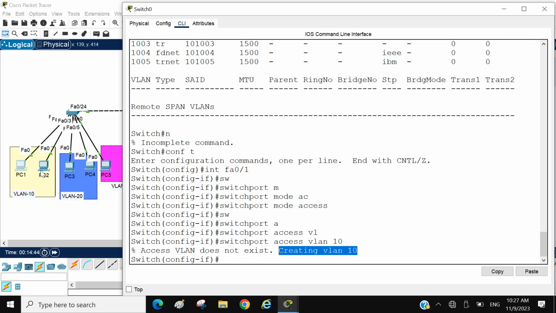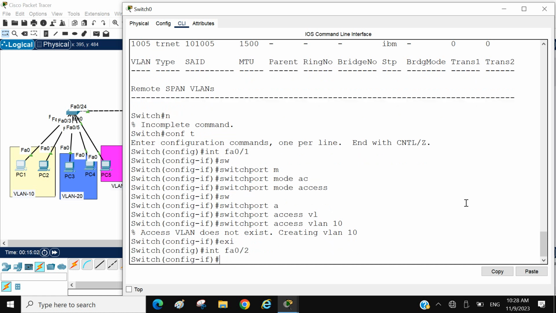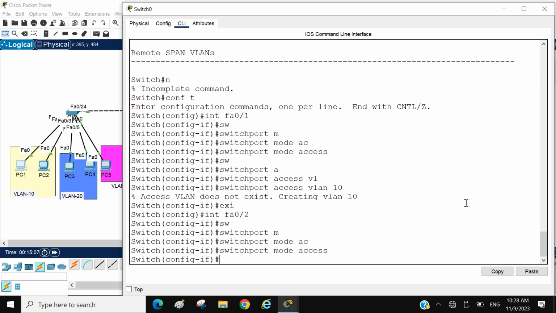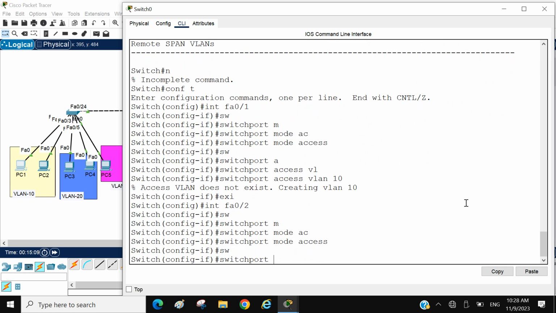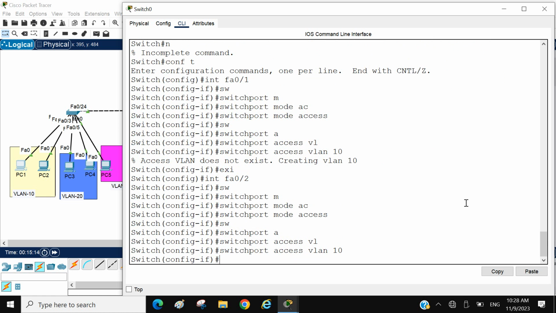Now what is the next device connected? Which port is it connected to? FA0/2. Now I understood why I named the PC number with the interface, so that it is easy for us to understand. Again, I'm going to go back. Interface FA0/2, and I'm going to tell the switch, switchport mode access. Then switchport access, which VLAN? VLAN 10. Clear? Clear, guys? Once I did the normal method, I will show you the shortcuts also.